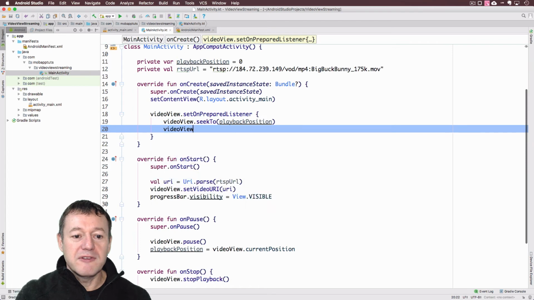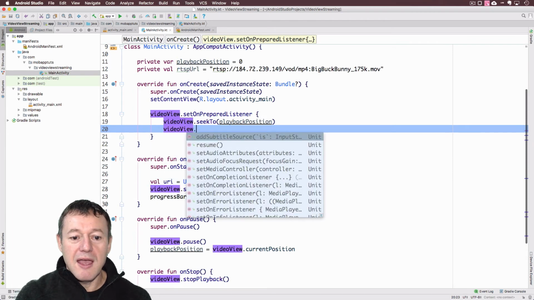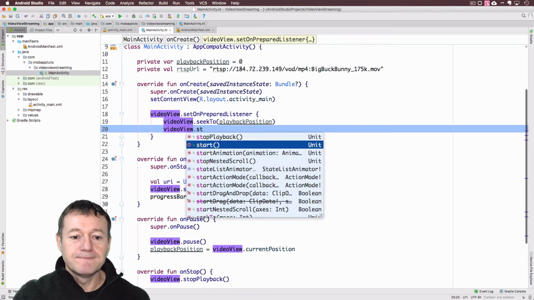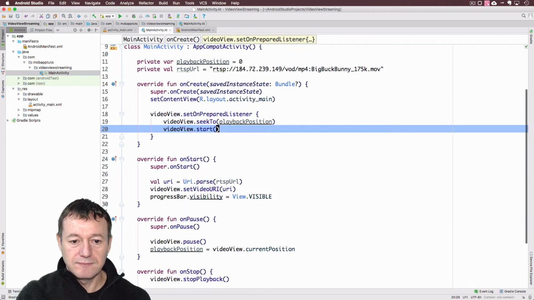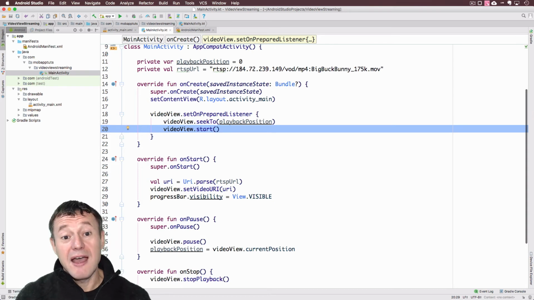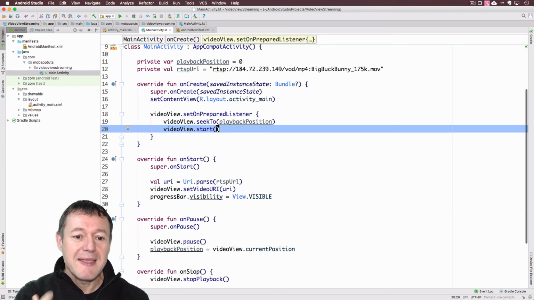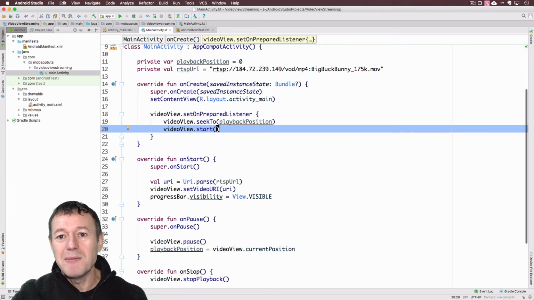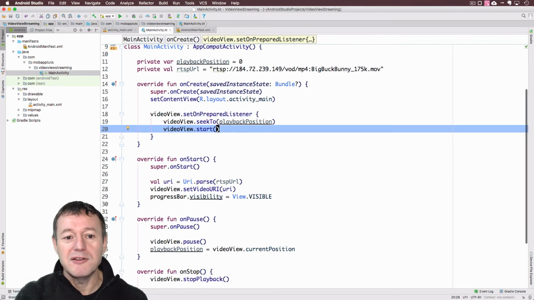And now I'll call video view. And what do we got? Start. And that will now start the video. So it's important you set this set on prepared listener just to get activated, because streaming a video from a mobile device, if your internet's not so fast, it's going to take a bit of time. So you'll need this to happen in the background and not affect your main UI thread.